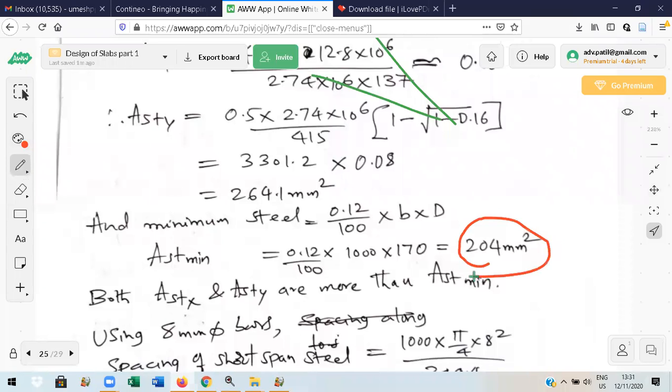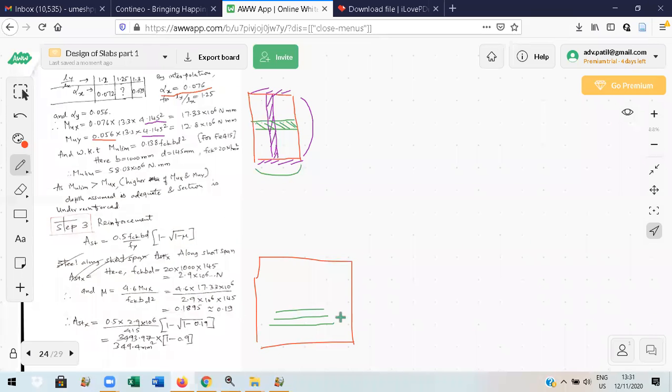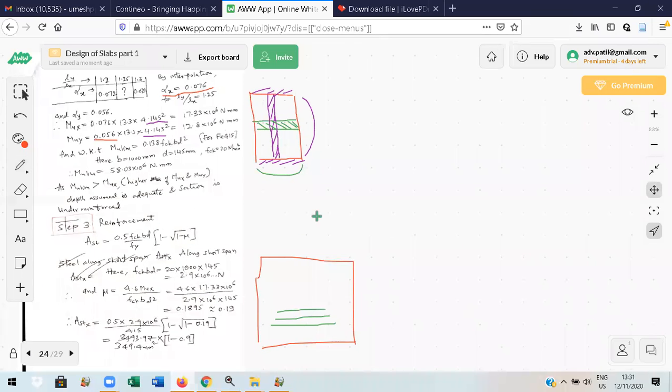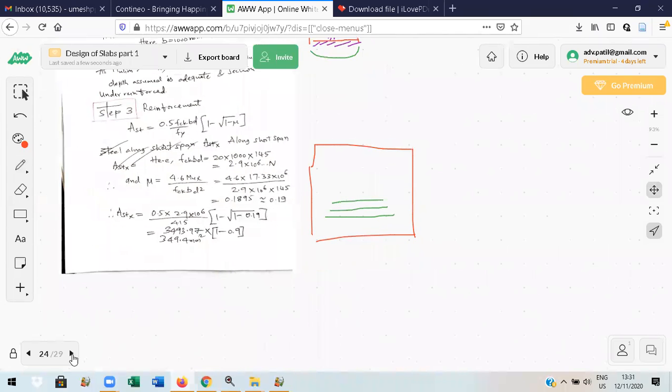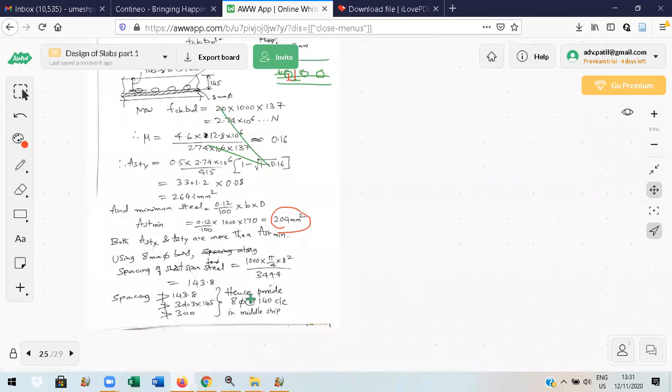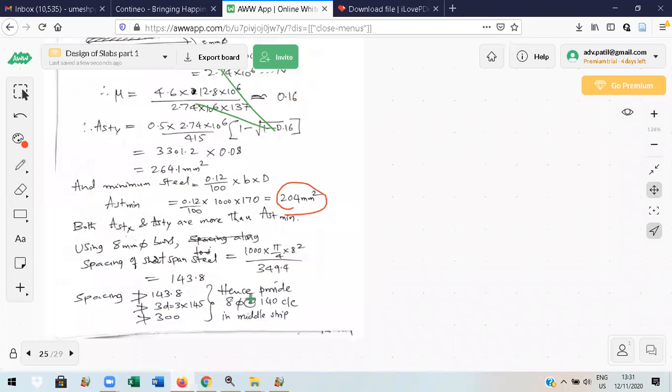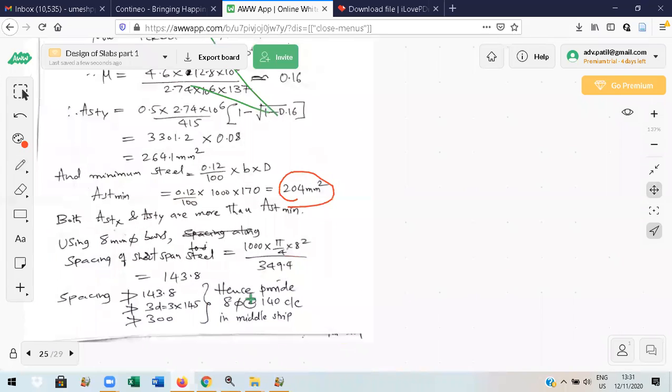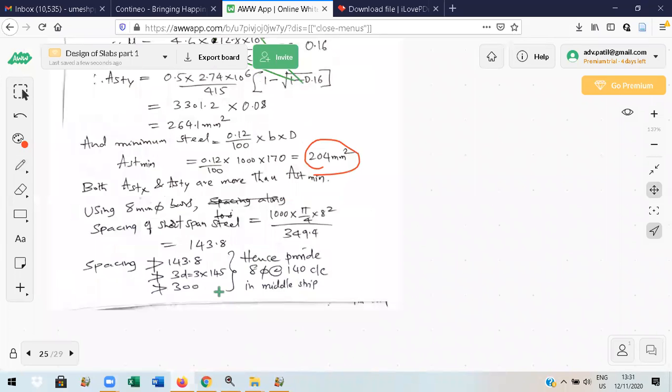But what has happened here? Anyway, this is less only, so we are not going to bother. Whichever is more: along the Y direction, 264 is the steel required. Along X, that value 334, something like that, 349 along the X direction. Like this, you have to calculate the reinforcement, and already I have chosen the diameter as 8 mm. That is why I am able to calculate the depth in both the directions.